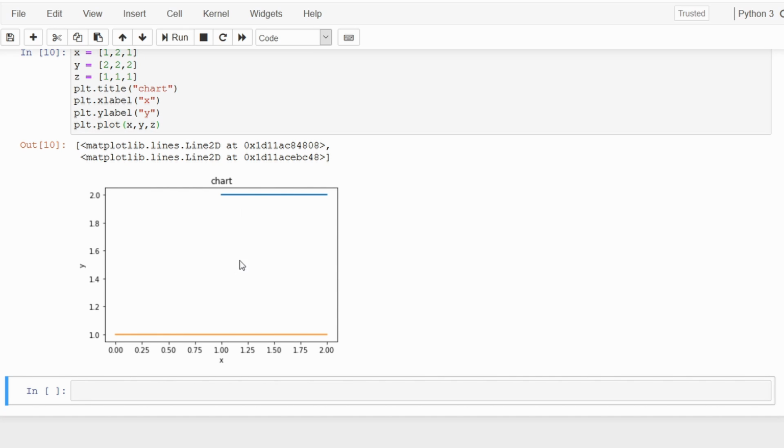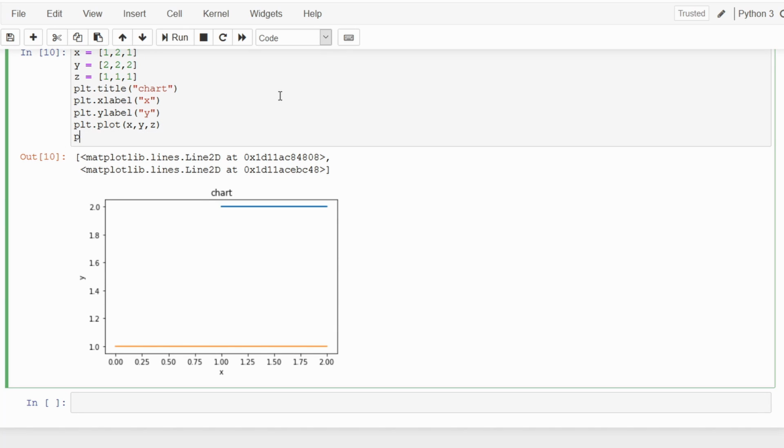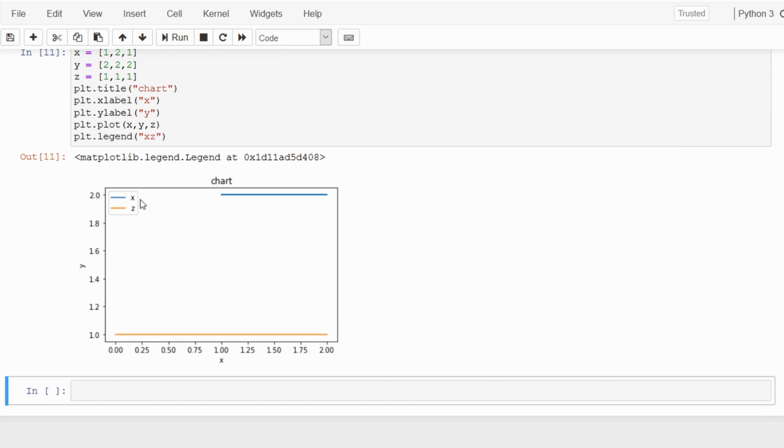Now with all of these lines in this chart, it's getting hard to determine what lines are what. So we can just add a legend right underneath the plot. All we have to do is type plt.legend, then give it brackets, and then type x and z. Then run the cell, and you can see that we've determined the x and z with a legend.